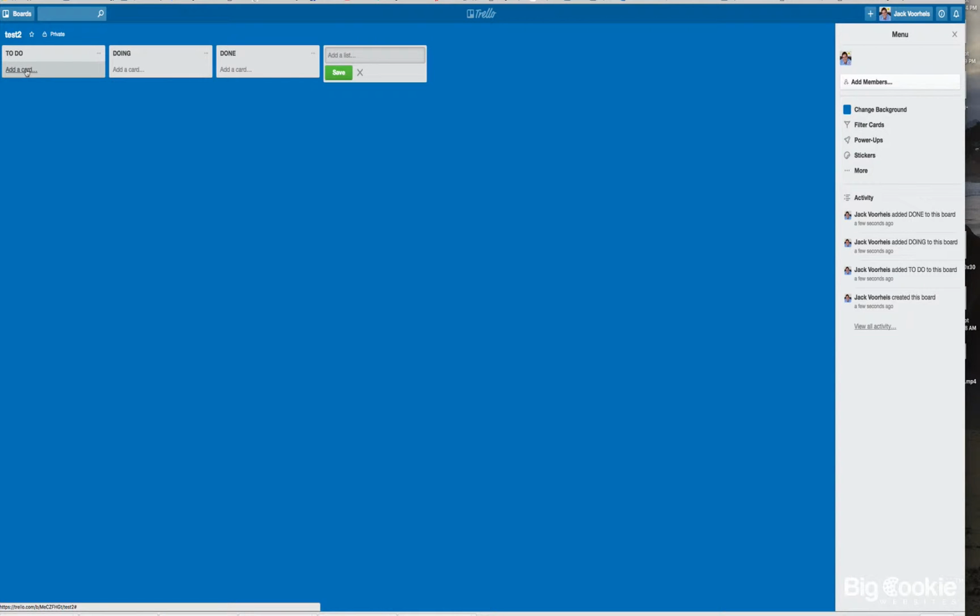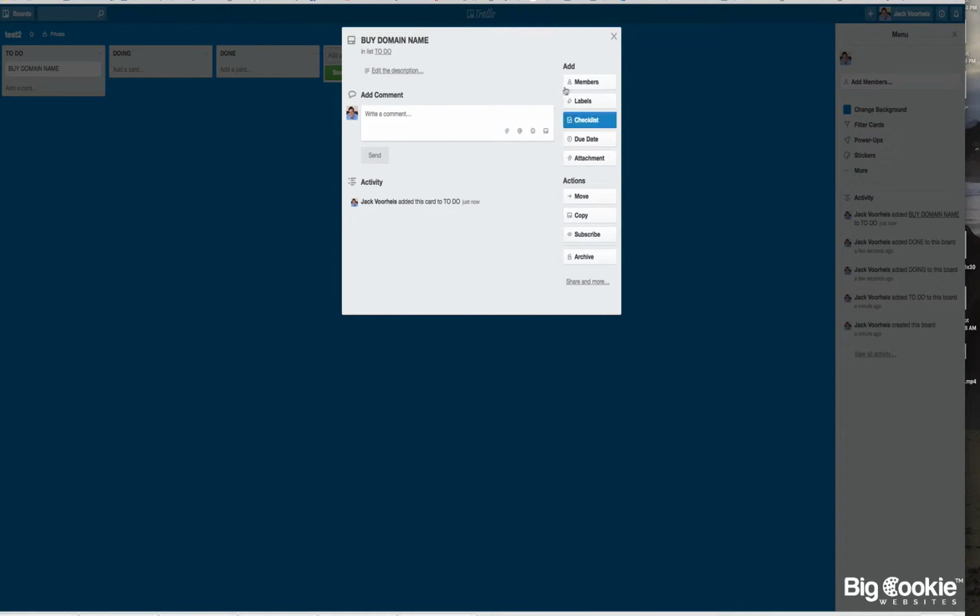Next, you want to add a card. So we'll call this buy domain name. All right, so we're going to add that card. We're going to buy the domain name, which is one of the things that needs to be done. Now, with this card, you can click on it, and it'll open up this box here. So this is basically inside the card. I can put a better description in here, like, buy the domain name from bigcookiewebsites.com or what have you.